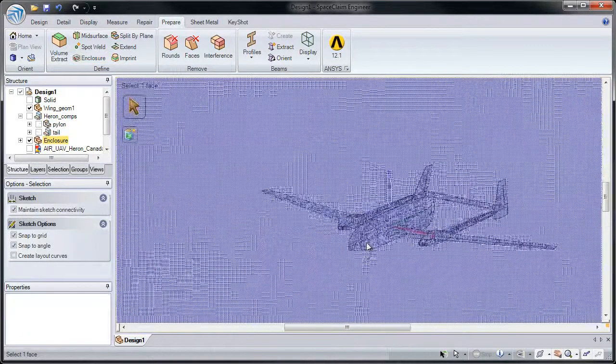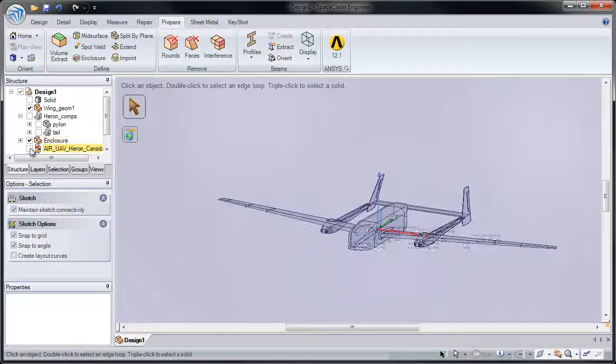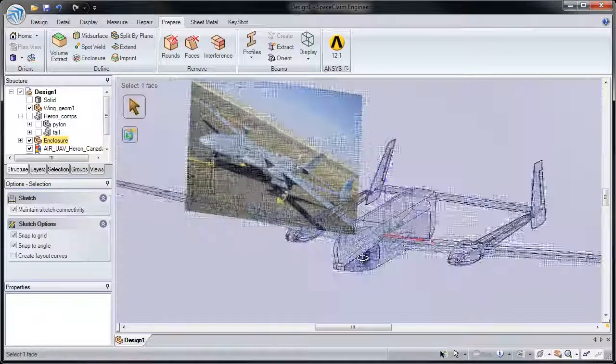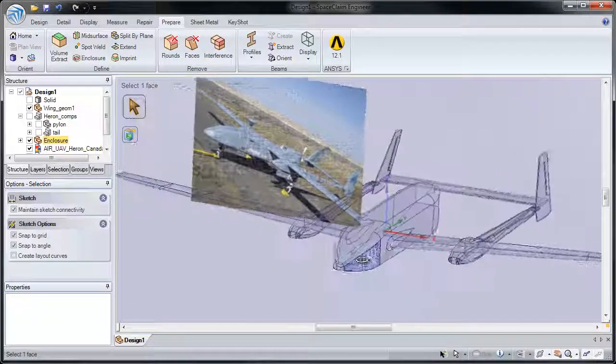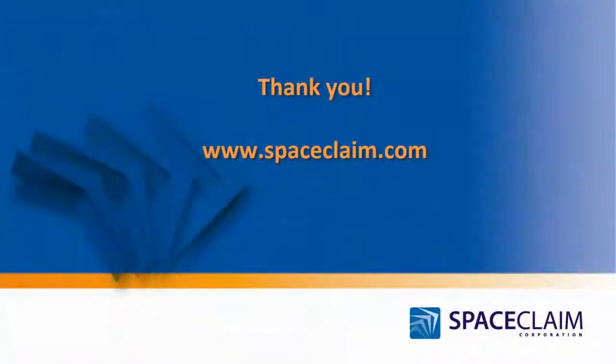And if we zoom in, we can see the different faces that are made inside of our spherical cushion. And here we can see the comparison between the original image and the model we created. That's just how fast you can make quick conceptual models in SpaceClaim.